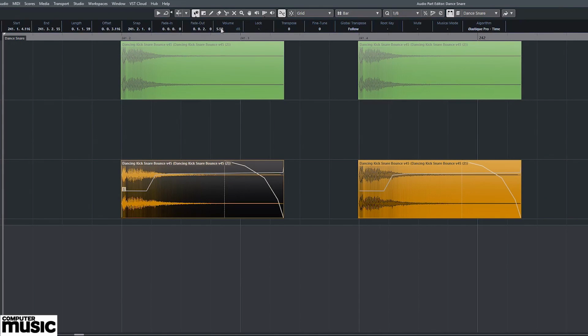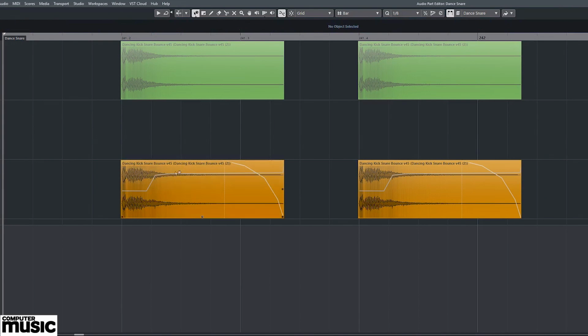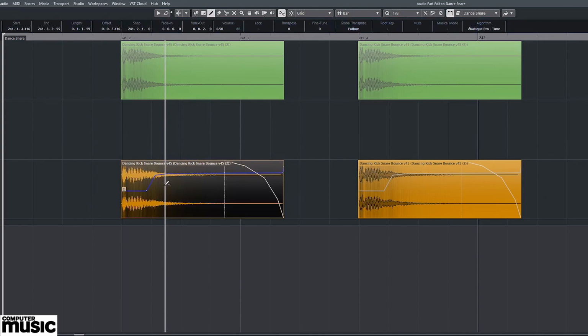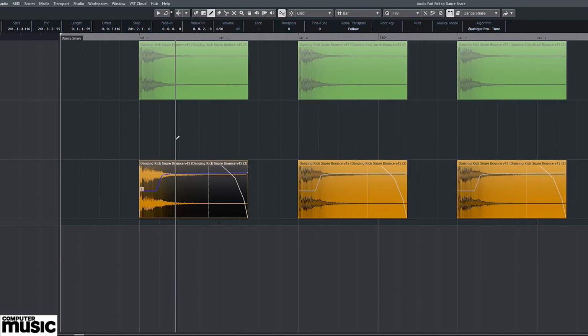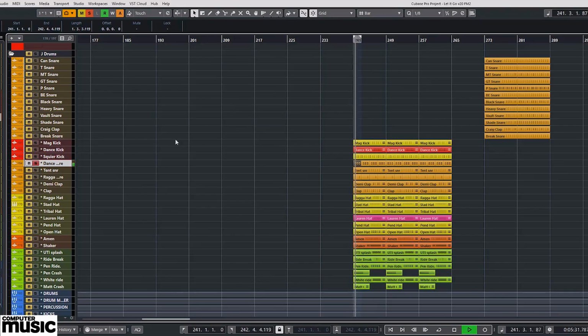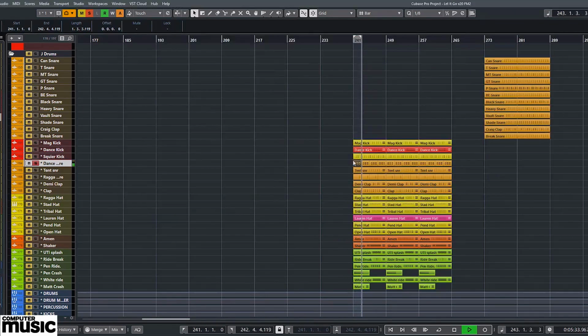turned it up by 6.5 dB, but then used the pencil tool to go in and draw a volume curve on it. So effectively, I've turned down the transient of the snare, the front end, and then turned the whole thing back up. And what that does is boost the tail, so it sounds like a more sustained snare.